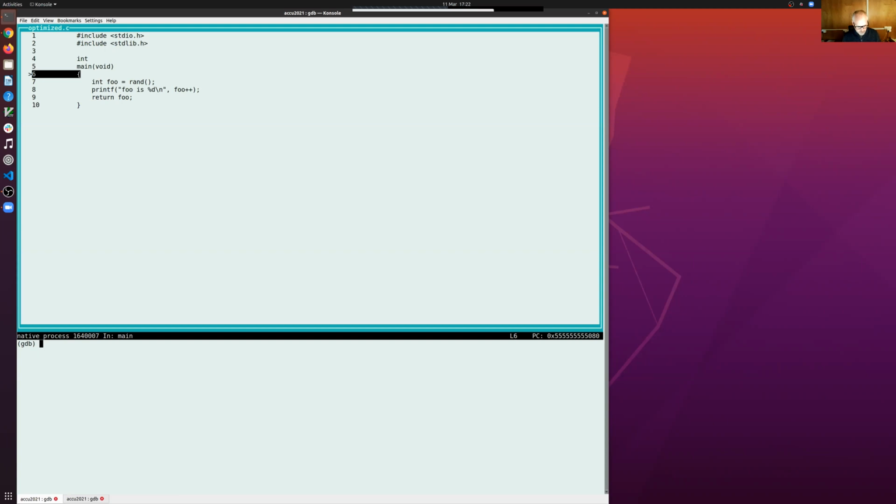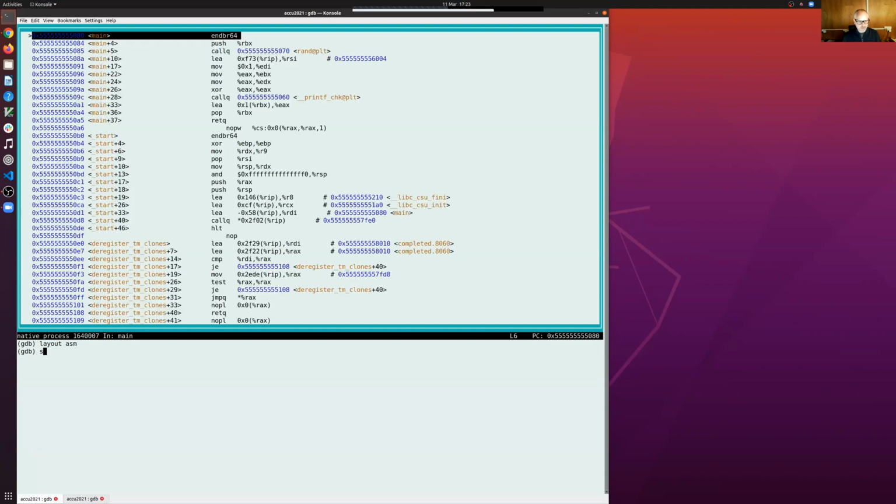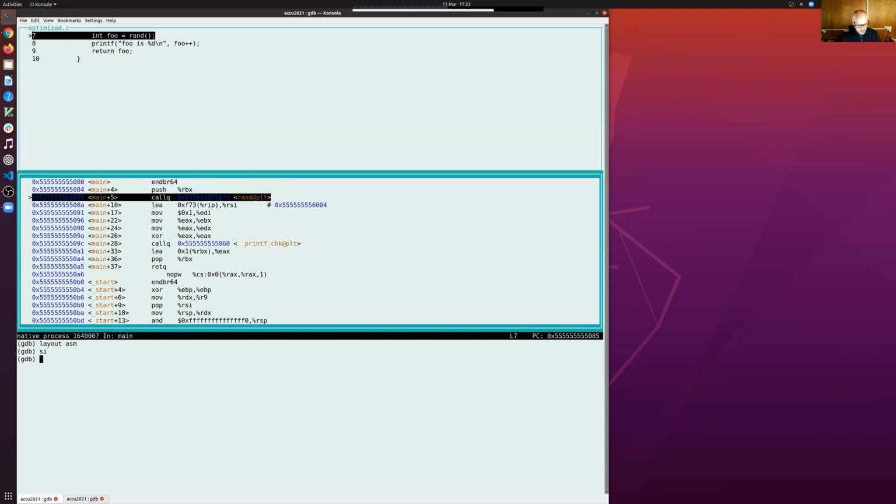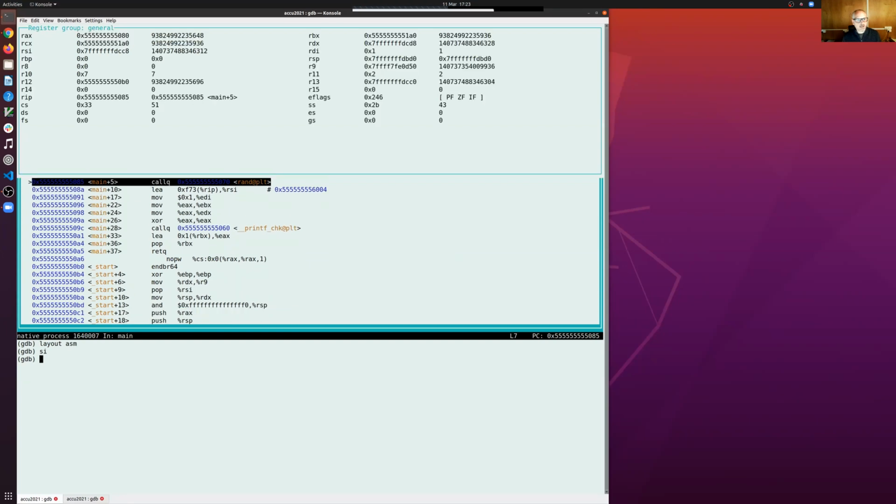I can also go layout asm, and then I get the assembly code, and I can step through that. si is short for stepi, and I can step through that. I can go Control X 2, and I get both source code and assembly. And I can go Control X 2 again, and I get my assembly and my registers, which is kind of neat.